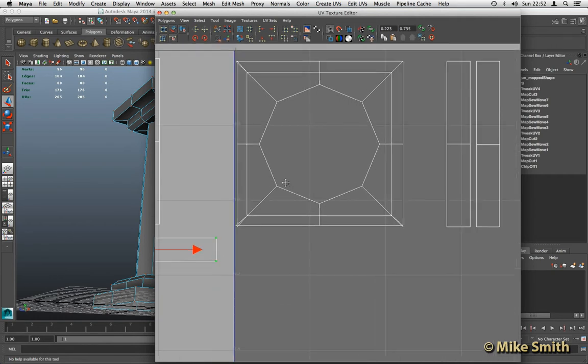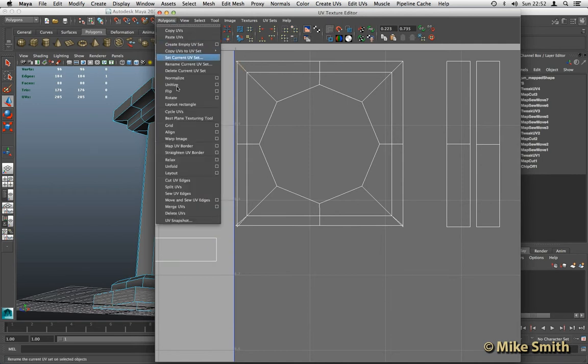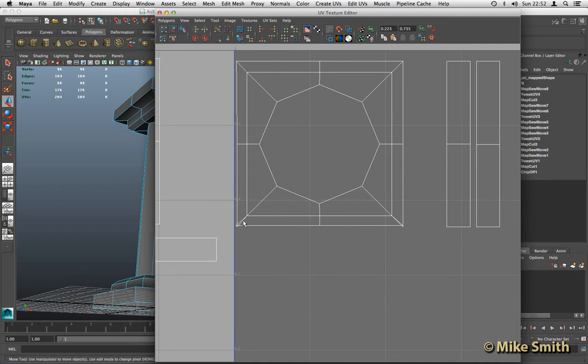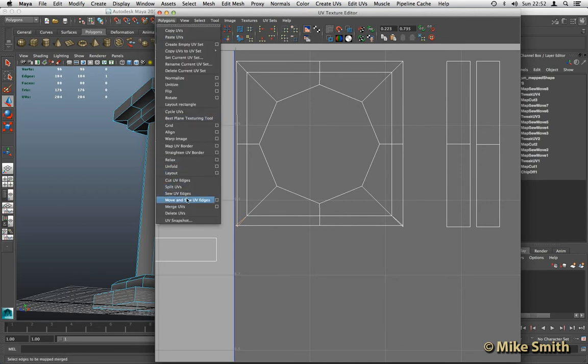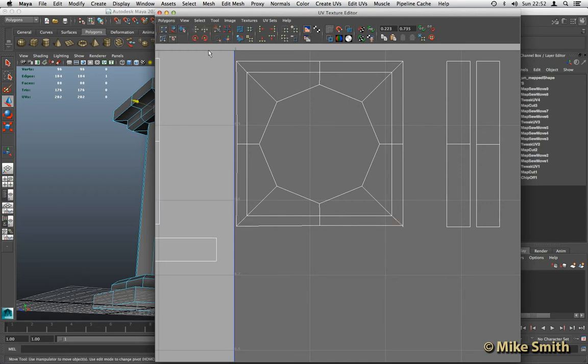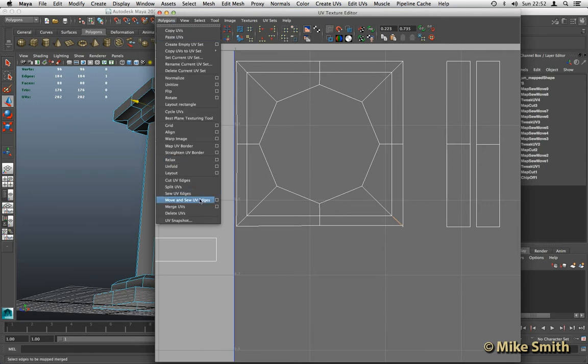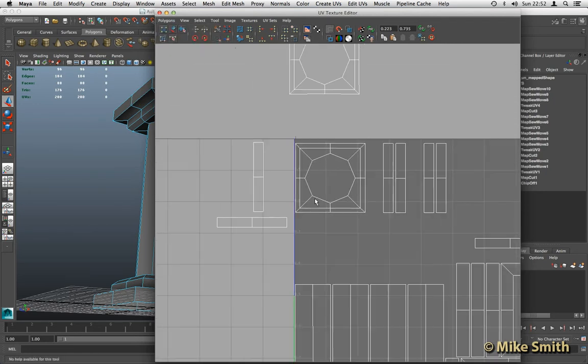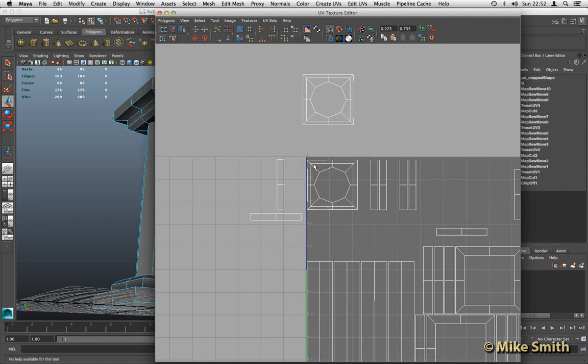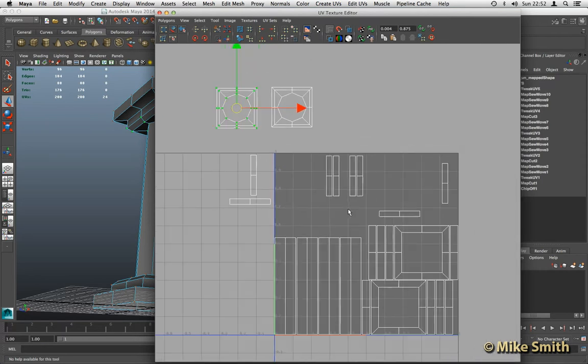And like we did before, you can see that some of these edges need to be sewn together. So I'll do that again. Go to edge mode, select those, move and sew UV edges, and then we can move this entire shell just out of the way until we work on the rest of our UV map. So now select all of those UVs and just move that up and out of the way. So let's have a look at our object now.